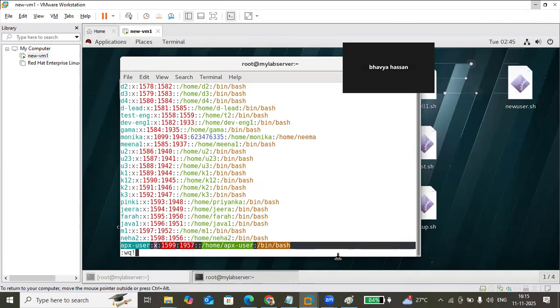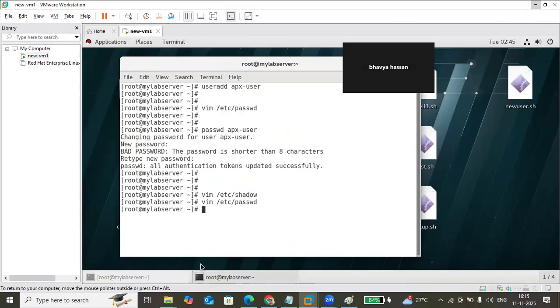Right now we have apx-user here. How will you change the attribute? Since the user is already present, we use usermod, user modification for an existing user. We use usermod -l, and let me give the new name for this user. I will make it new-apx-user, for this user. That means only the login name will change.